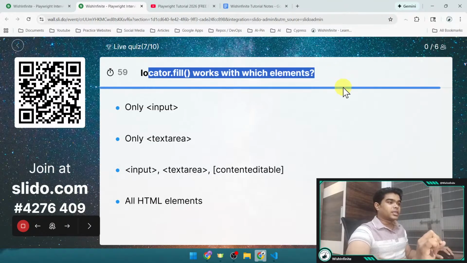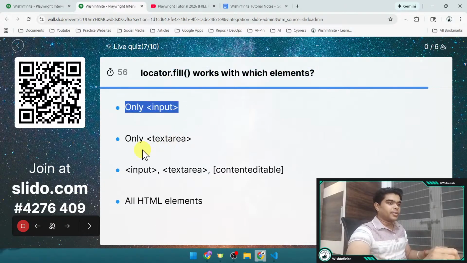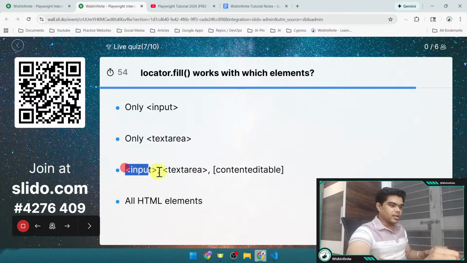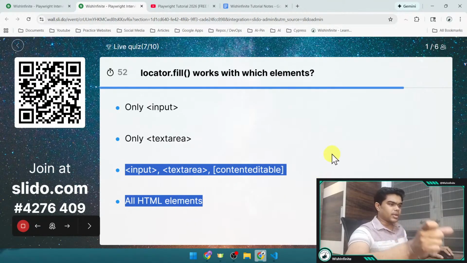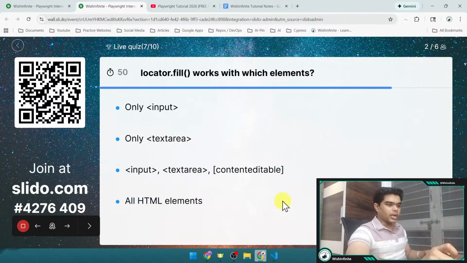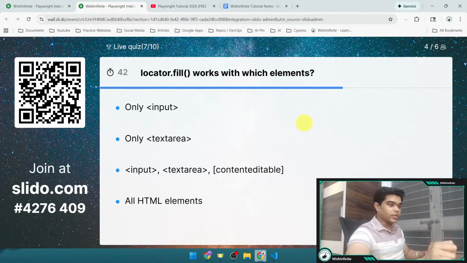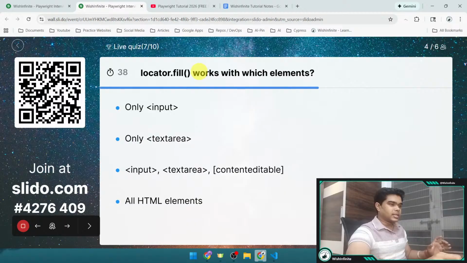Locator.fill works with which elements? Only input, only text area, input and text area, editable content, or all HTML elements. Now you can select the correct answer. Usually this fill method would work wherever we can enter a value, right? So you need to select the answer by thinking about that.